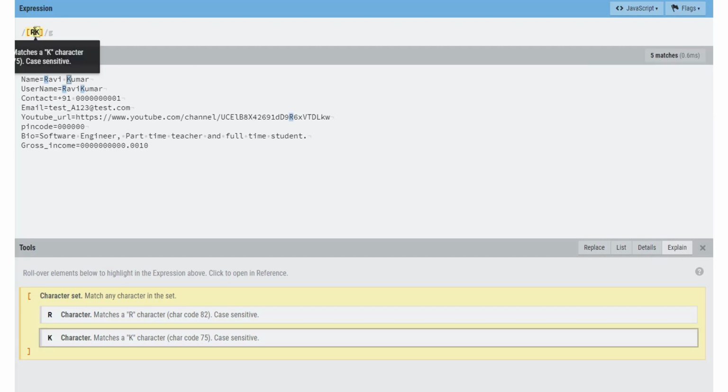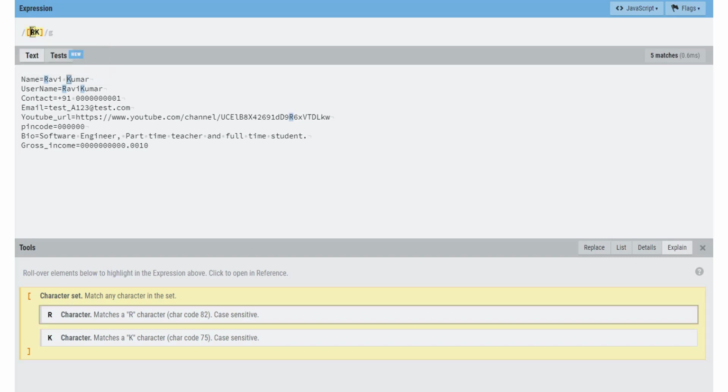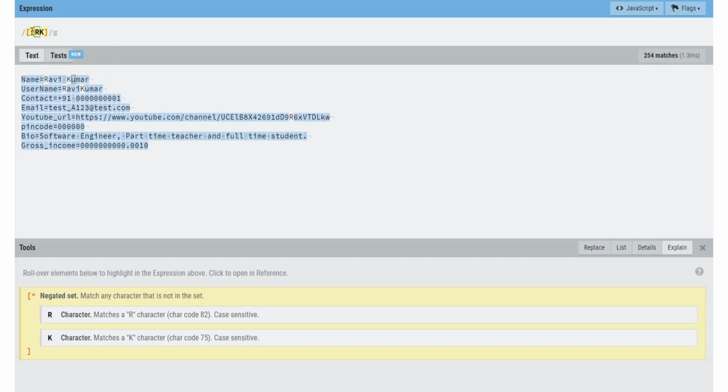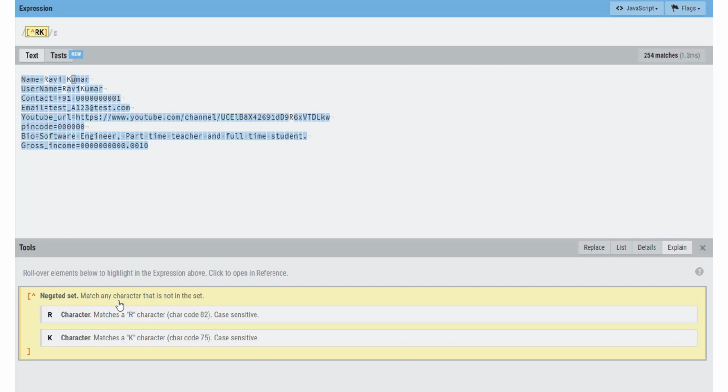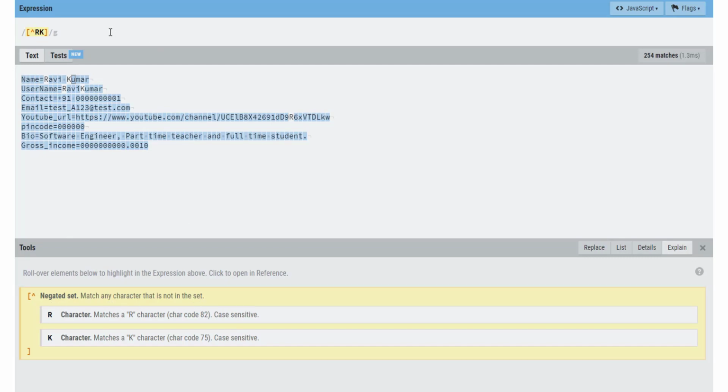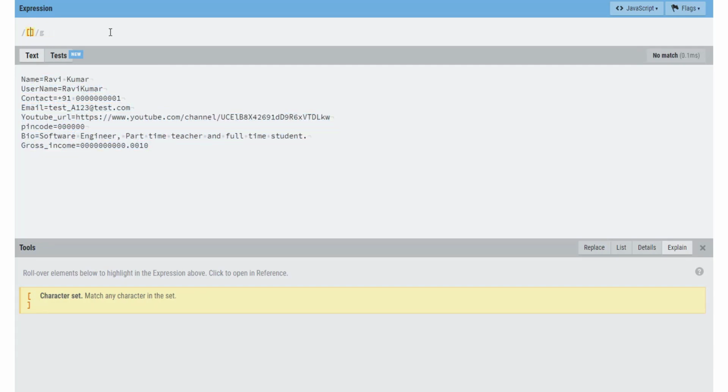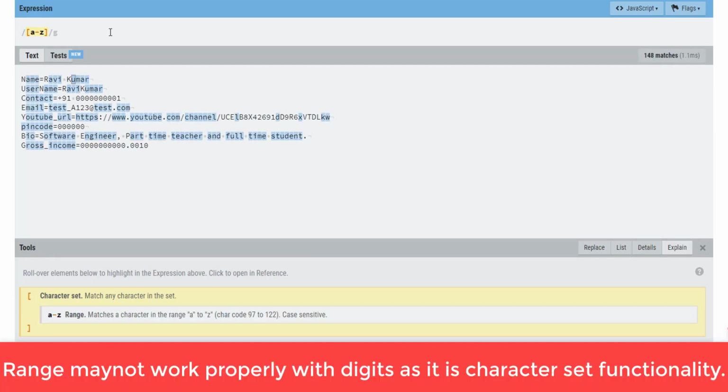What if you want to exclude R and K and match everything else? So we can use the concept of a negated set. You just use the caret symbol right before your pattern inside the character set. In the negated set, it matches any character that is not in the set. Cool. In the character set, we have one more functionality called range. Consider you want to match everything which is in lowercase, so a to z. So it matches everything which is in lowercase.